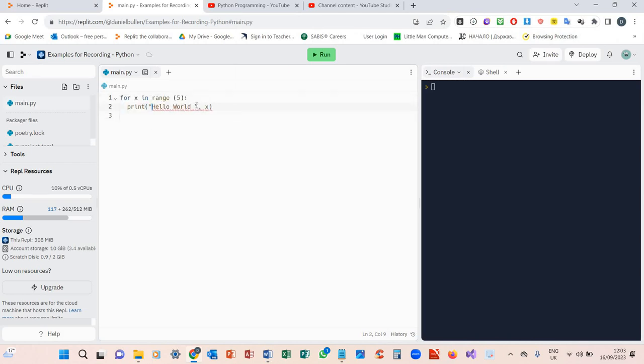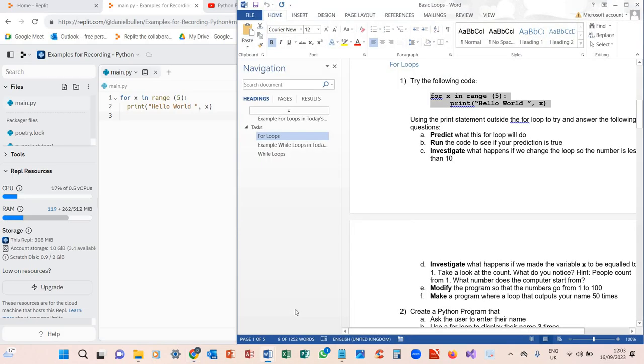But notice in the hello world print statement and then x, when we run it, it's actually going to print 5 times. So what we've done there, we've predicted what the loop is going to do, we've run it, and the prediction came true because it's 5. So it's going to do it 5 times.